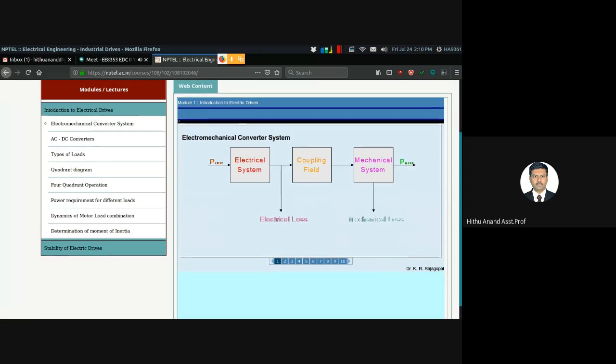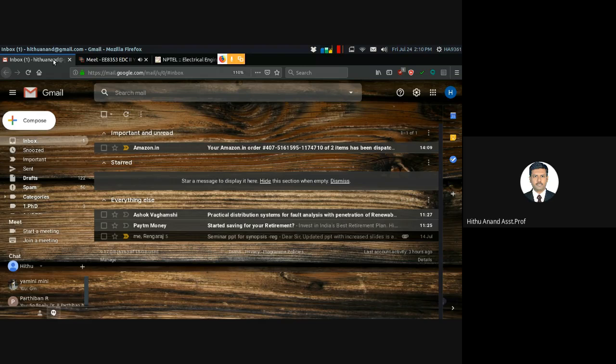Here, they are explaining the drive system: electrical system, coupling and mechanical system. You can see there is a connection between electrical and mechanical, and in between you have the electromagnetic field. So this electrical system is coupled to the mechanical system through an electromagnetic field.